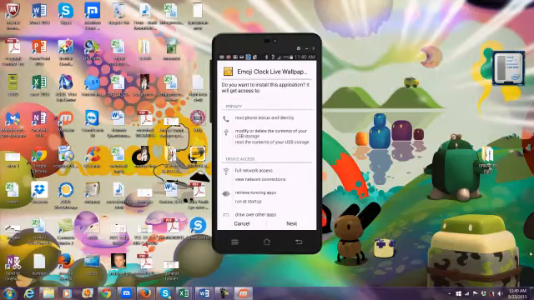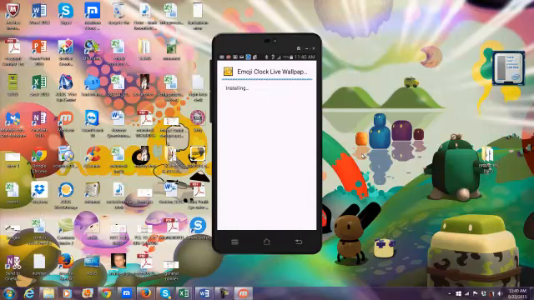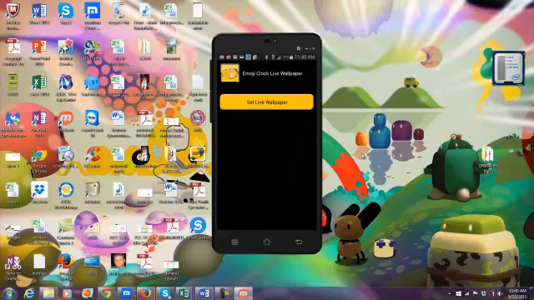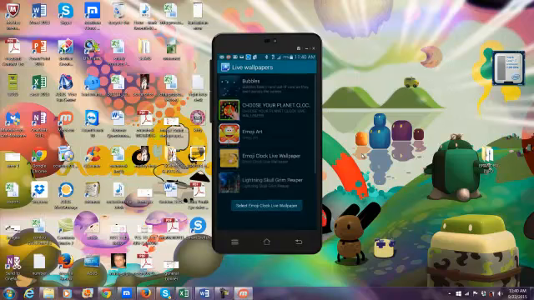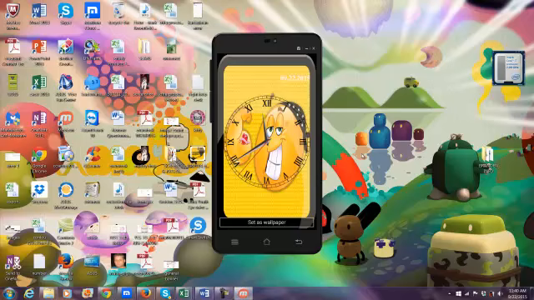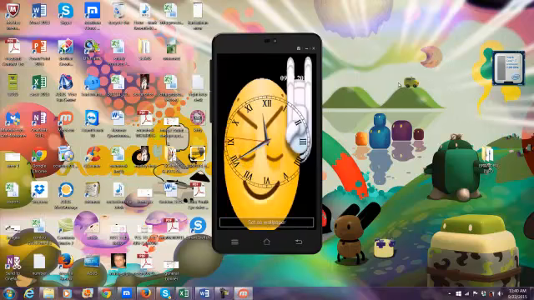Okay, so I went ahead and now I'm installing the application on my phone, Emoji Clock Live Wallpaper. And let's install this, and let's go ahead and take a look and see what it looks like on our phone. And let's set the live wallpaper. Here we go, Emoji Clock Live Wallpaper. And voila, we have ourselves the clock. So you can see the date here. And you just tap the clock to choose the theme of the day.